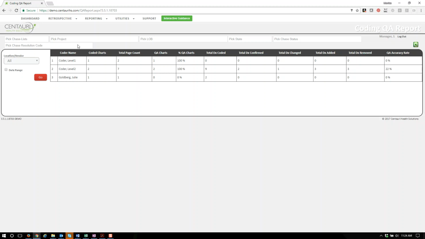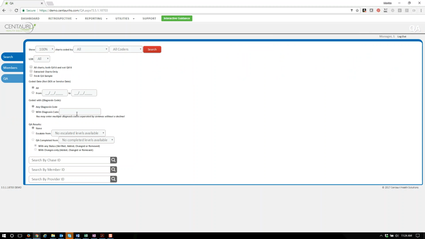In the next process, I'll demonstrate how to assign charts to your QA coders. Hover over the retrospective menu and select QA coding. This will take you to the QA coding selection screen. At the very top, your first selection options are by percentage, and you can do these by specified location or all coders, or you can choose a specific coder. Select Fresh QA Sample to identify a new sample.